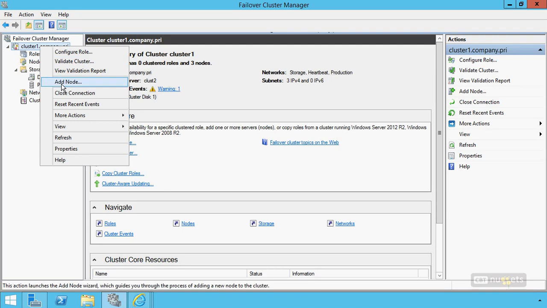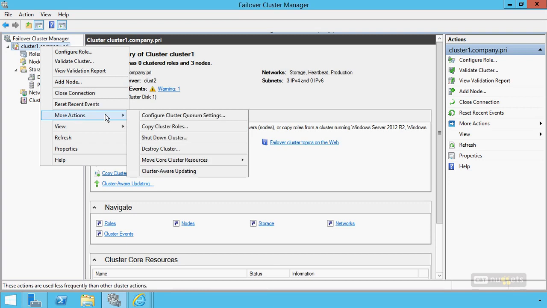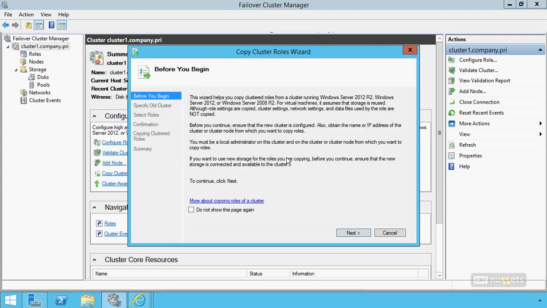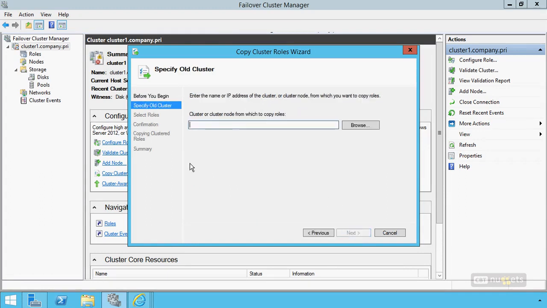This is a way better approach, even though it requires a few extra steps, and it requires that the other cluster be in operation and up and running before you can move the roles. So you kind of have to have extra hardware to do this. Here under More Actions, you'll see this link called Copy Cluster Roles. In previous versions, this is actually not called Copy Cluster Roles, I think it's Migrate Roles. This Copy Cluster Roles wizard helps you copy clustered roles from clusters running Server 2012 R2 or previous versions. This is the process by which you attach to the old cluster, figure out which roles you want, and then copy them into this local cluster. That's about all you need to know.